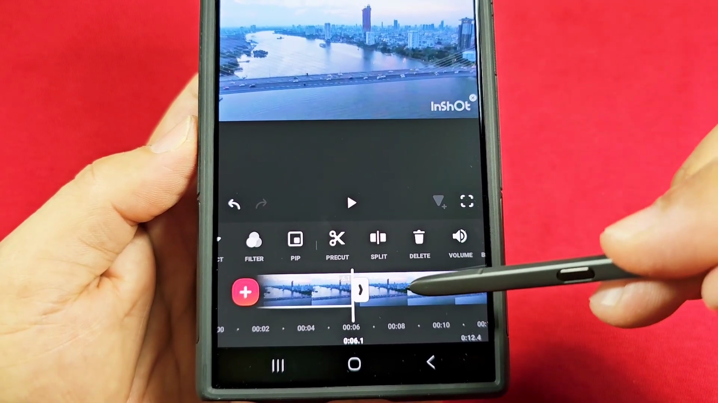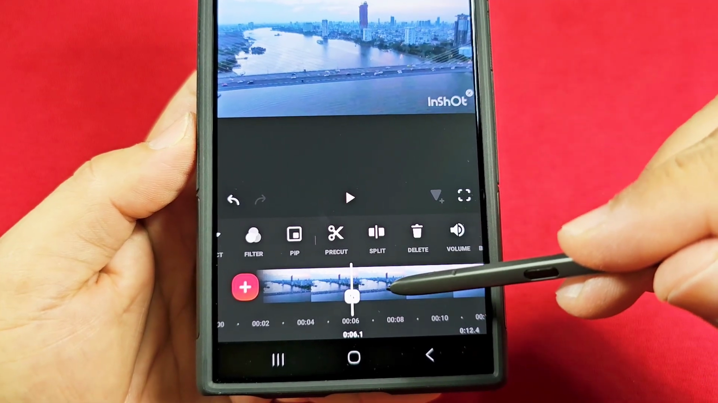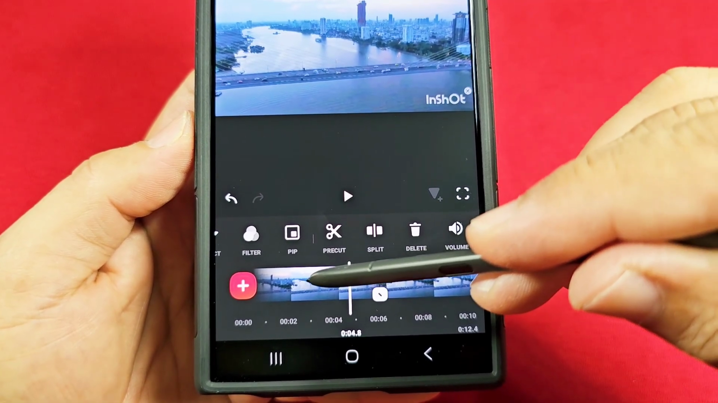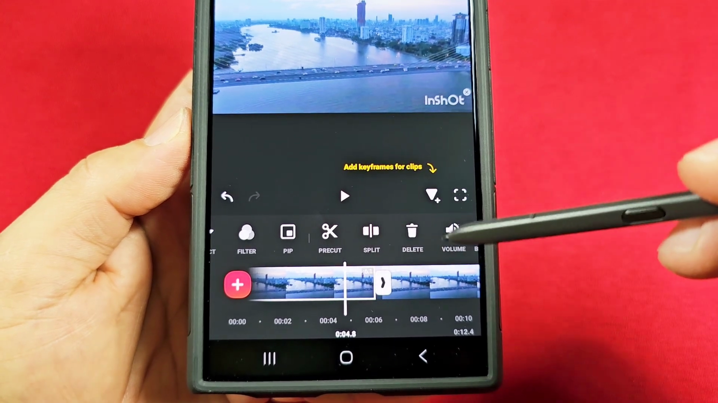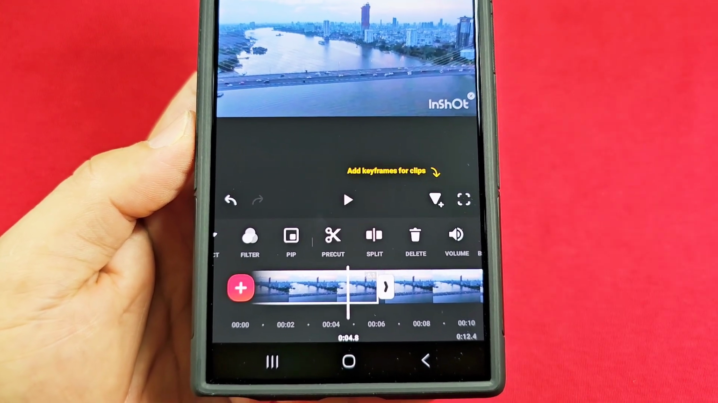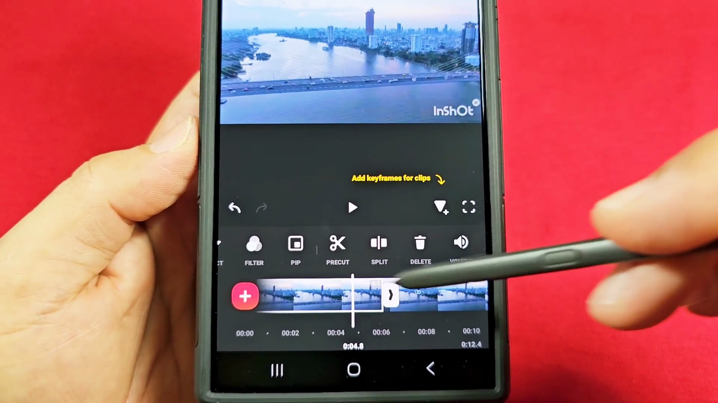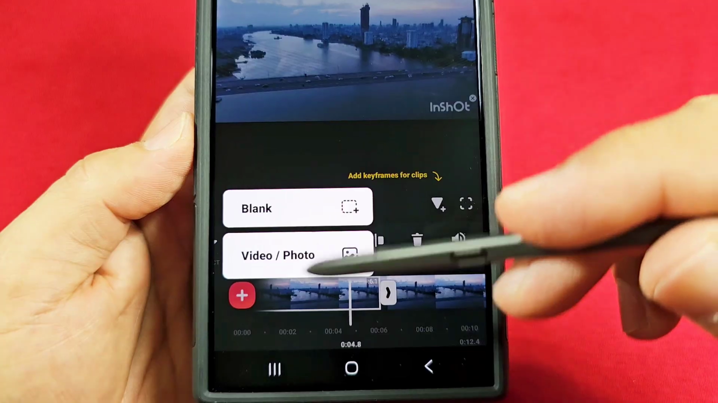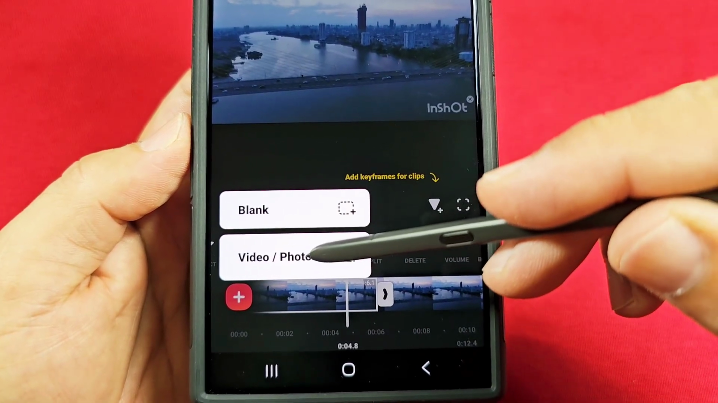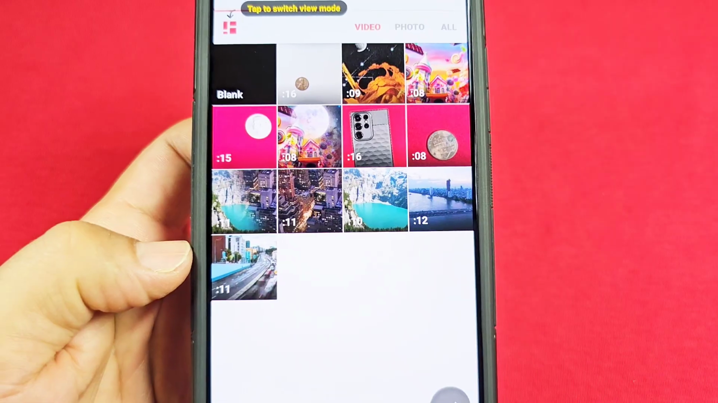So what I'm going to do now here is, when this is separated, I want to tap on the video to my left. Then I want to now go ahead and add the video that I want to insert between these two clips. So I'll tap on this plus right here. And when I do this, it's going to show this, and I'll tap on video or photo. And you can also do the same for a photo as well if you wanted to.